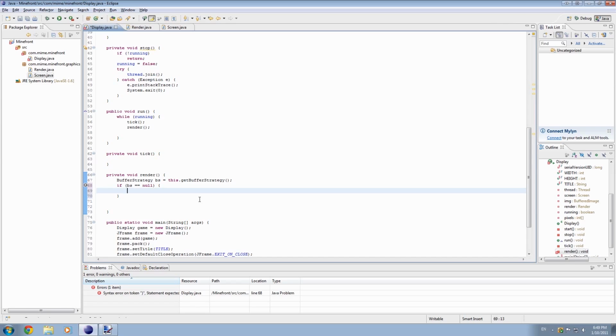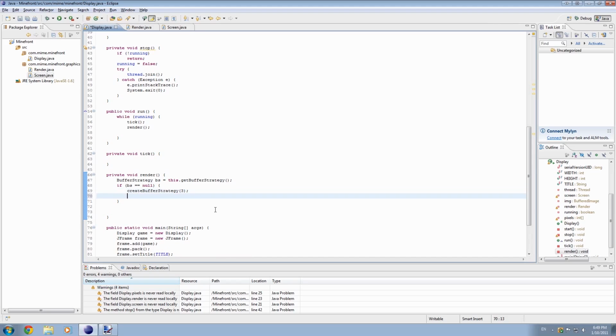And what we want to do here is actually create the buffer strategy. We're going to use the parameter of 3 because we want to create a 3-dimensional game. If we were creating a 2D game, we'd put 2. But for this, we need 3. And after that, we don't want to do that more than once, so return.